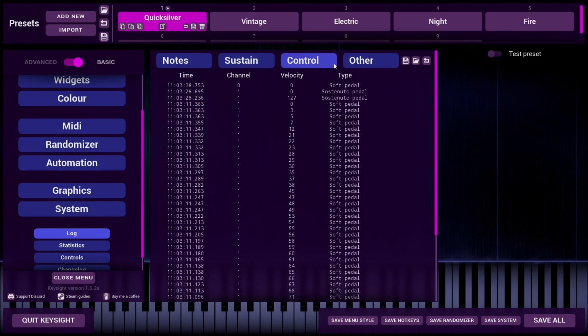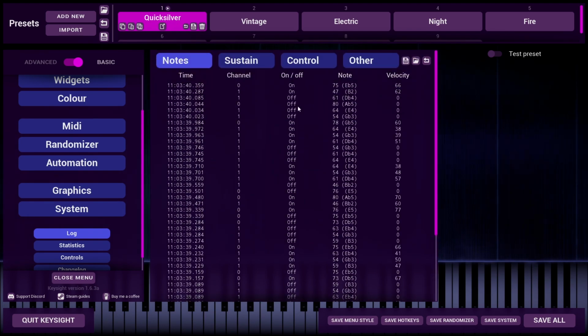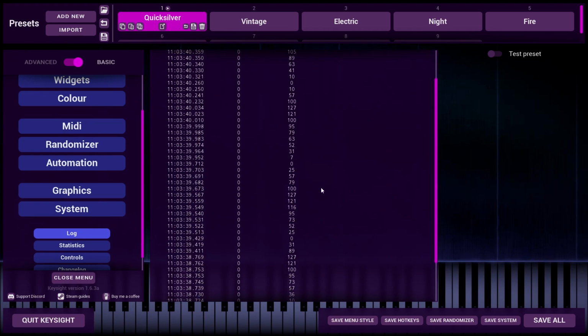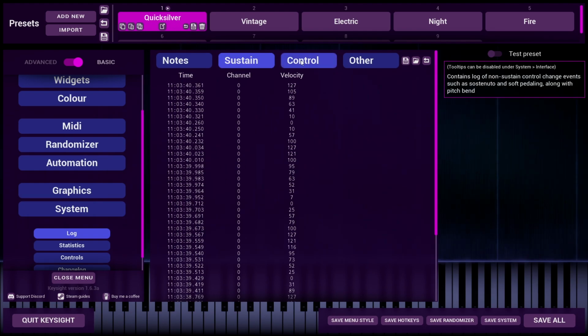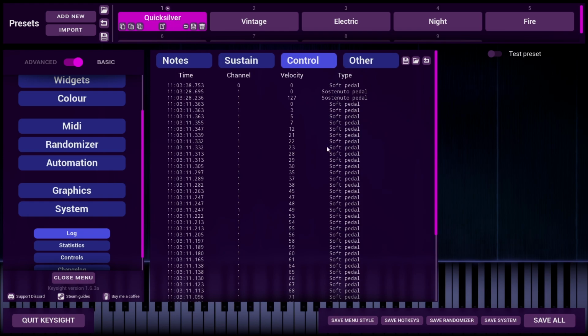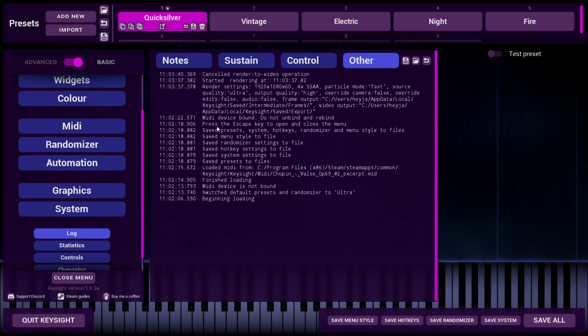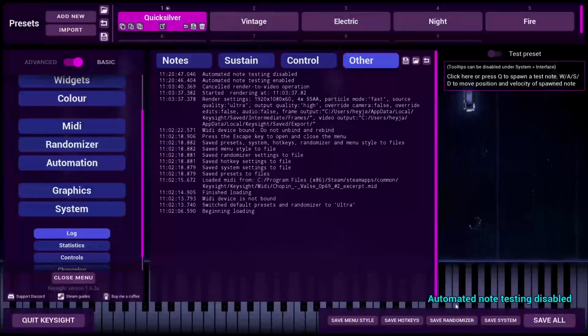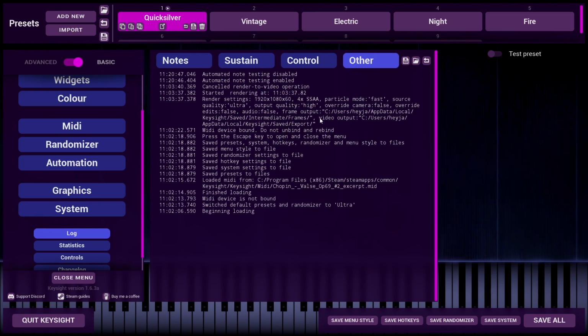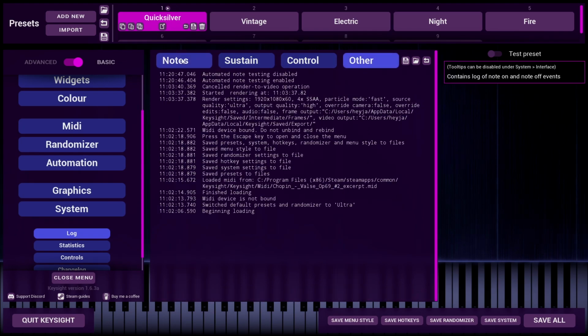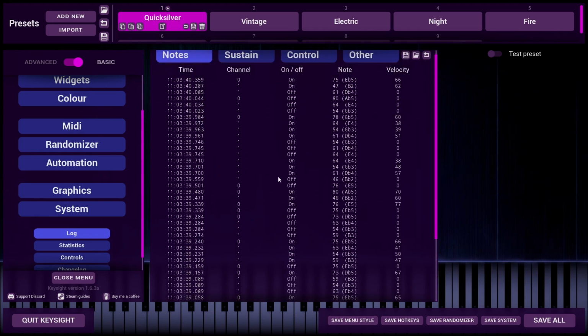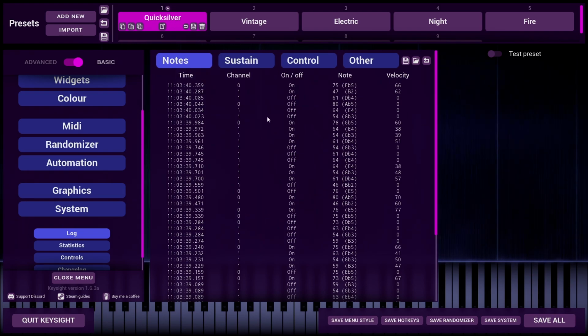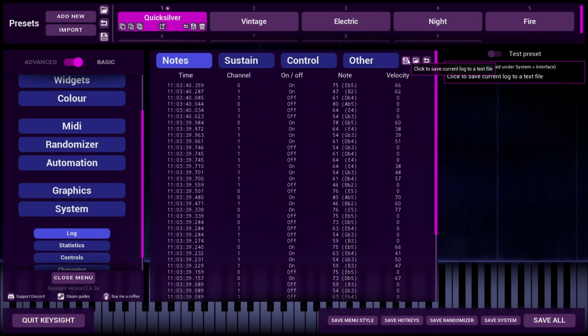It's broken into 4 subcategories. We've got notes, which is just note on, note offs, which are sequential, so not very useful. We've got sustain, just for monitoring the sustain pedal, because this tends to spam events. Control is anything like pitch bend, soft pedal, sostenuto, and then other is a replication of any of these messages that appear here, and then any render setting stuff that gets printed to the log. Now, it's important that it's broken into 4 categories because each of these can only store up to 200 log entries. You can also save the current log to a file.